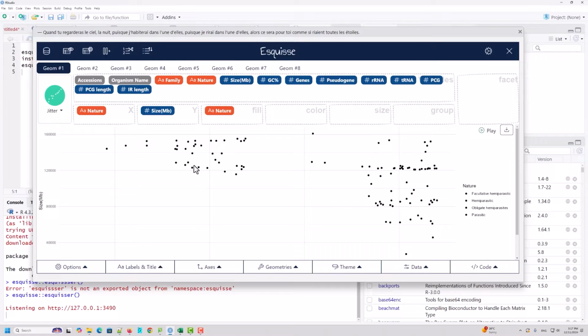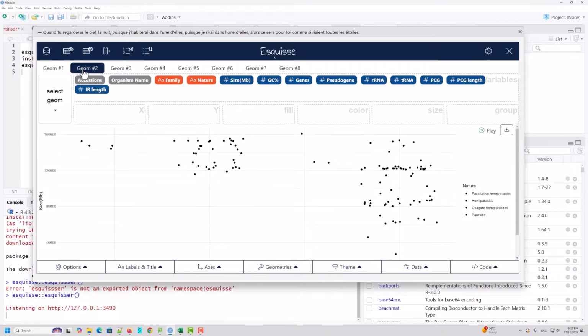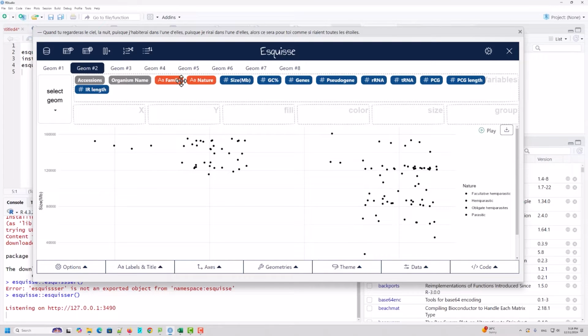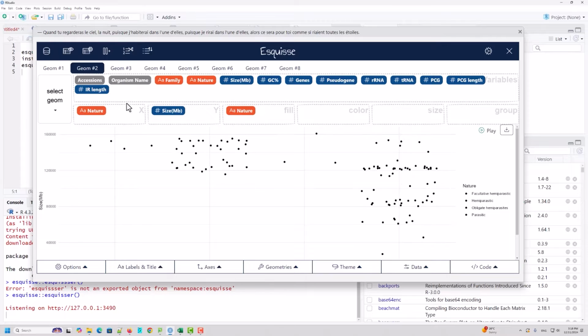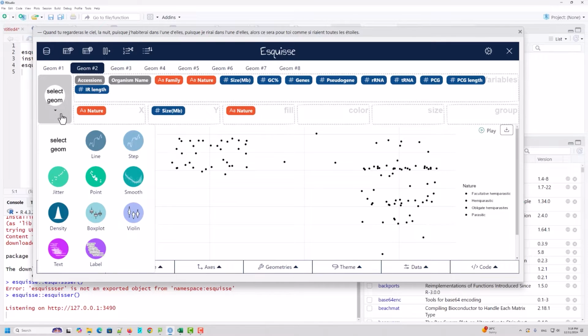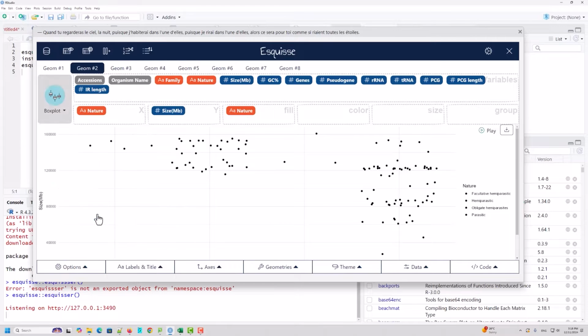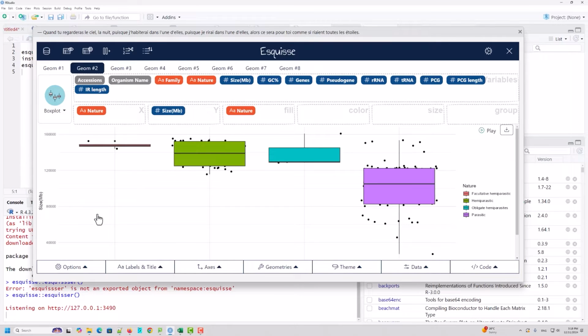You have seen different types of graphs in different articles. Here this is the geom one, which you can say is the style one. But if we go to geom 2, you can change the graph color in a very good way. So again I will click the nature of the plant, then the size of the genome, and then the fill here. Now I will change this graph into a box plot. You can see this graph is now a publication standard graph.